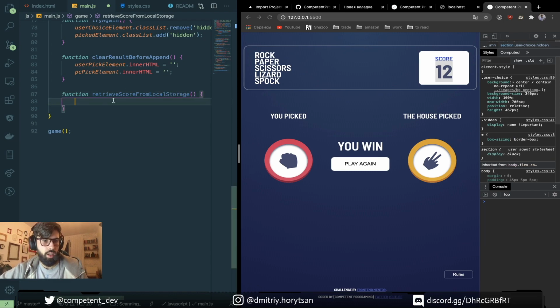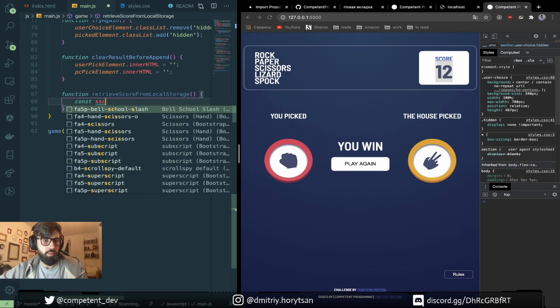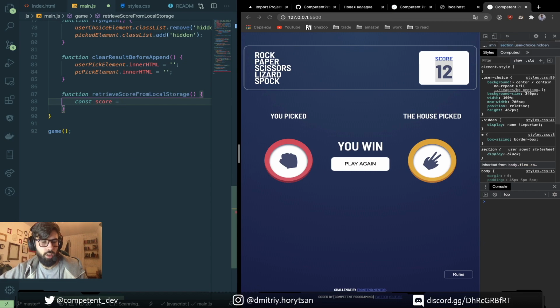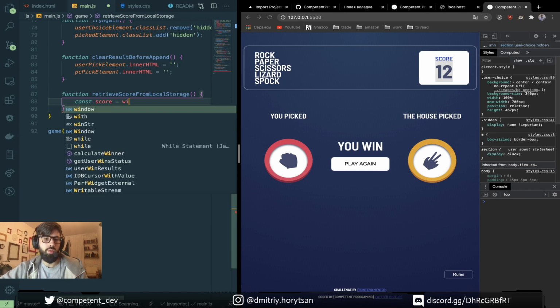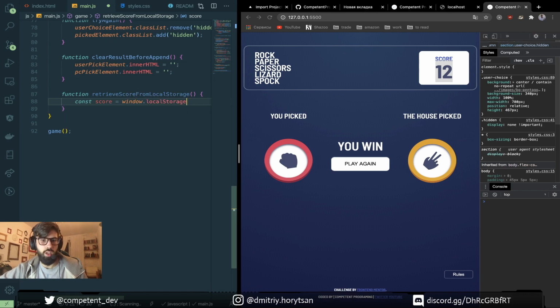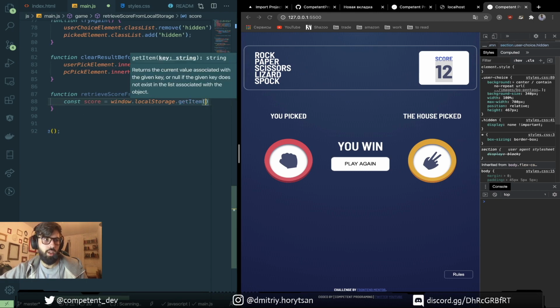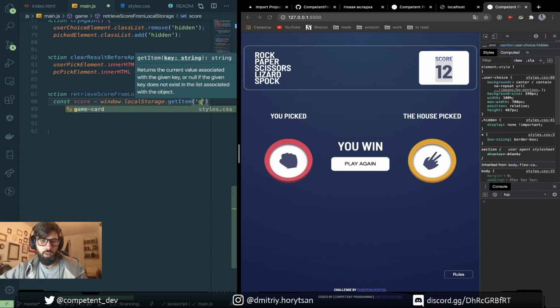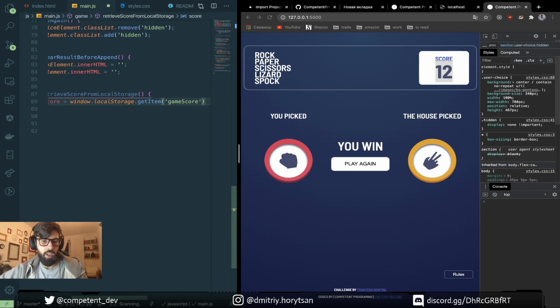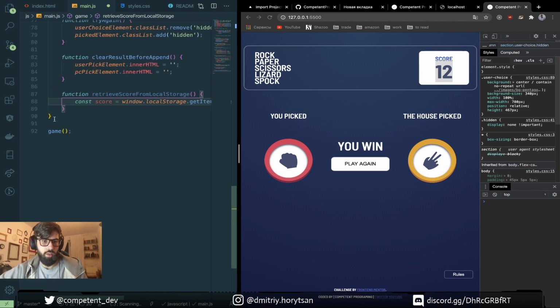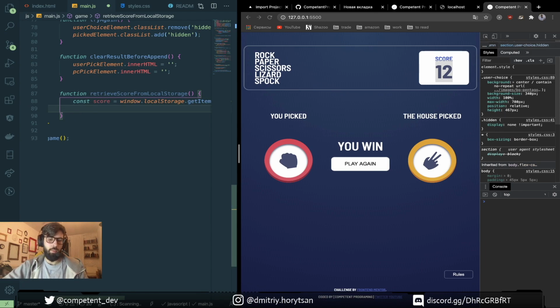Okay. Const score will be equal. So our local storage is set in window. So for this we need window local storage, and to get some item we need to call the function get item with the name game score, for example, game score. And if we have nothing in local storage, we put 0 to current score.